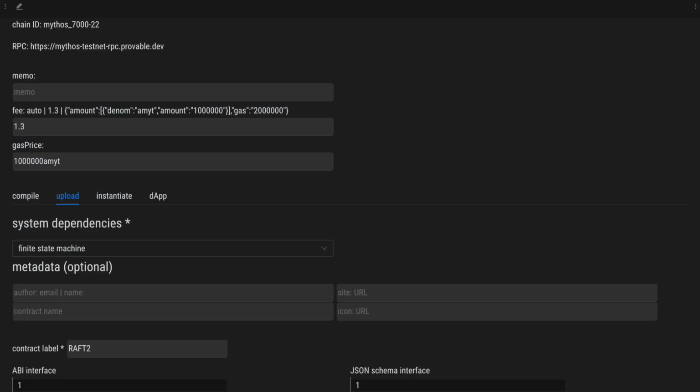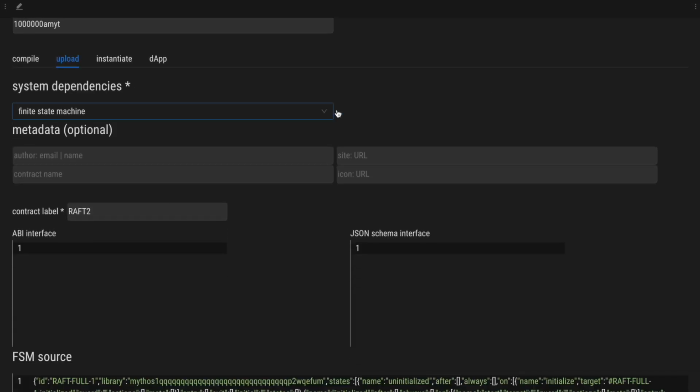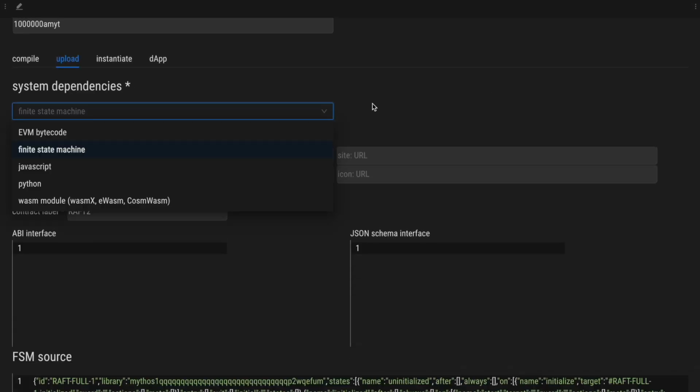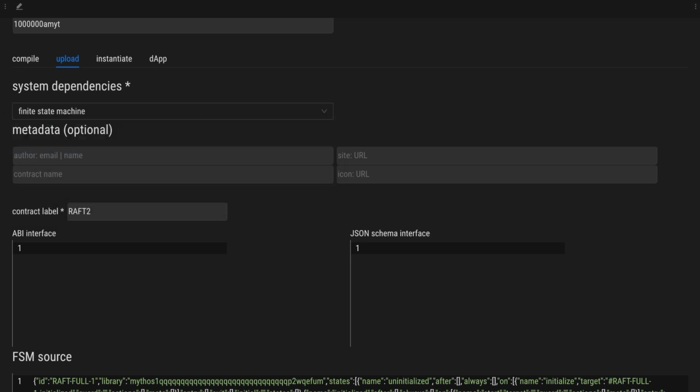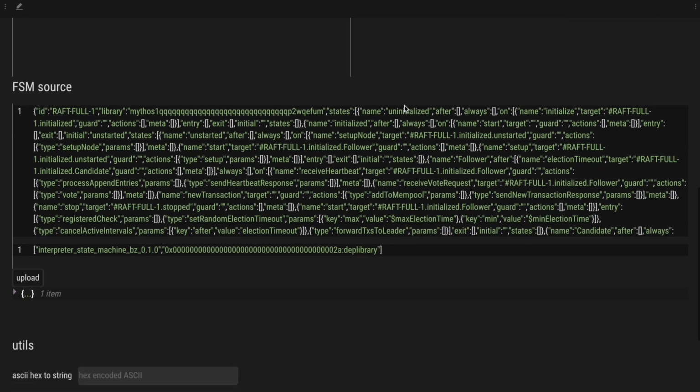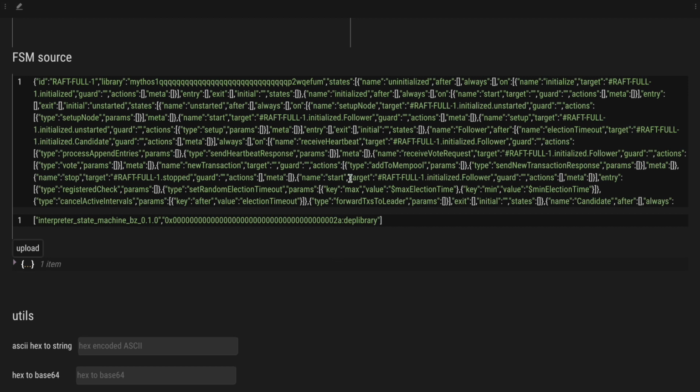And I also have a dApp here that allows us to deploy and interact with various types of smart contracts on Mythos, from Solidity and EVM contracts to JavaScript, Python, and other WebAssembly compiled smart contracts. But we have chosen now the finite state machine interpreter, and I already have here the state machine definition for our new consensus contract.